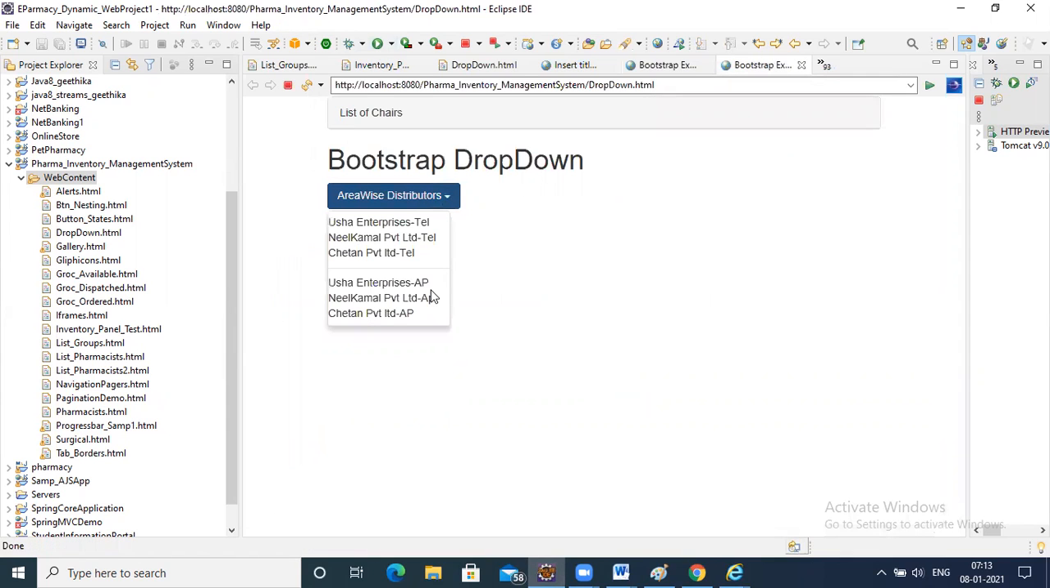Okay. Now it is displaying. So like this, you can create categories also.